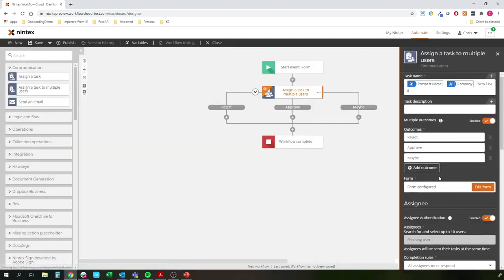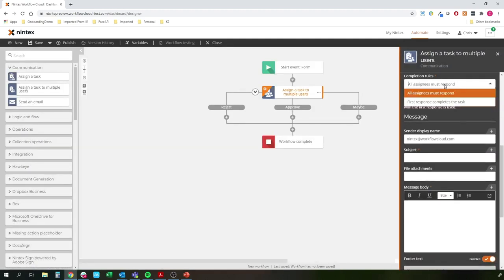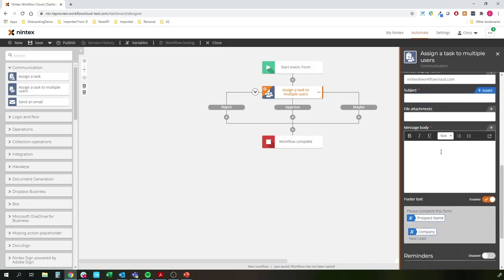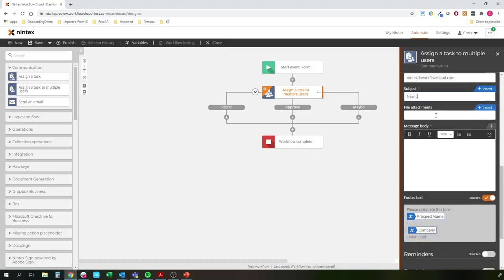So I am going to say in this one, configure it so that the first response completes the task. The workflow will proceed using the outcome from the first response. I can change my sender display name, add a subject. Let's just be quick here. Okay, and that's really it.